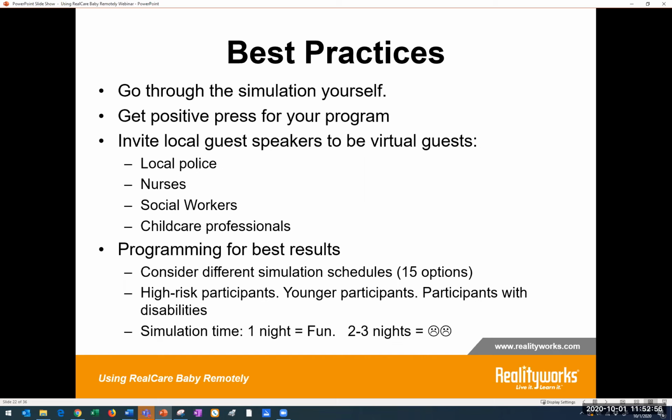Specific again to programming. Think about the students that you are going to be using with RealCare Baby, and think about the experience you want them to have. Baby is very customizable for students of all different ranges of abilities and so forth. If it's someone that's a high-risk individual, you might wish to do it on difficult. If you've got special needs students, perhaps you'd want to do it on easy. But it's a good thing to think about how you'd like to deploy those if you're able to. There are 15 different care schedules, so it's very customizable to many student experiences.